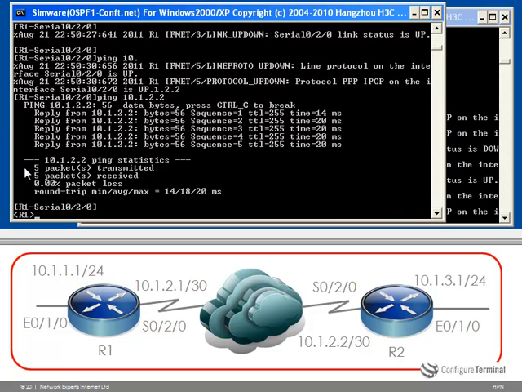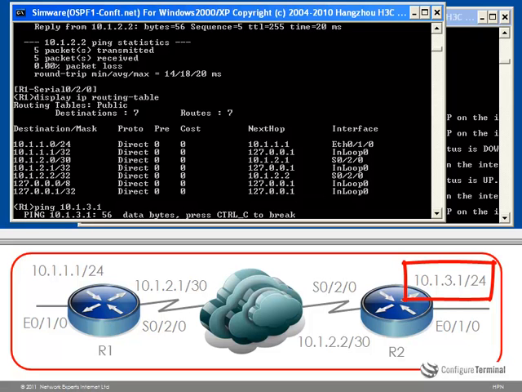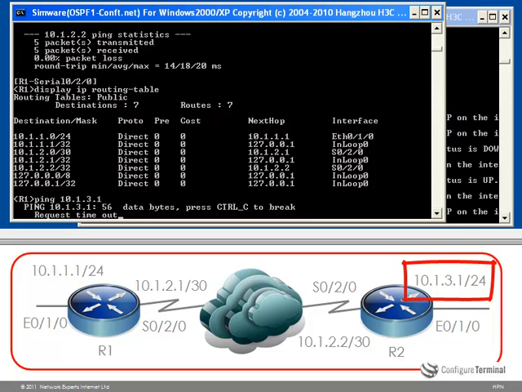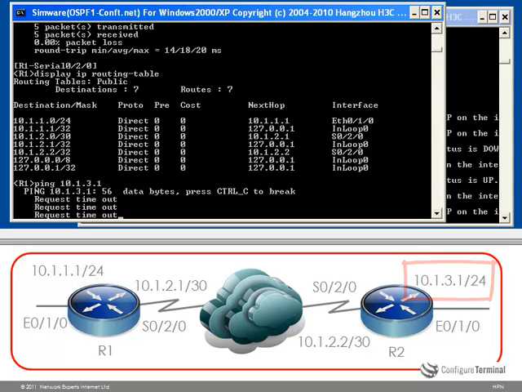Control L will show me the routing table. As you can see here, router 1 only knows about directly connected interfaces. It does not know about router 2's network 10.1.3.1. So as an example, on router 1, if I ping 10.1.3.1, the ping will fail because that route is not in the routing table. Router 1 does not know how to get to that destination.